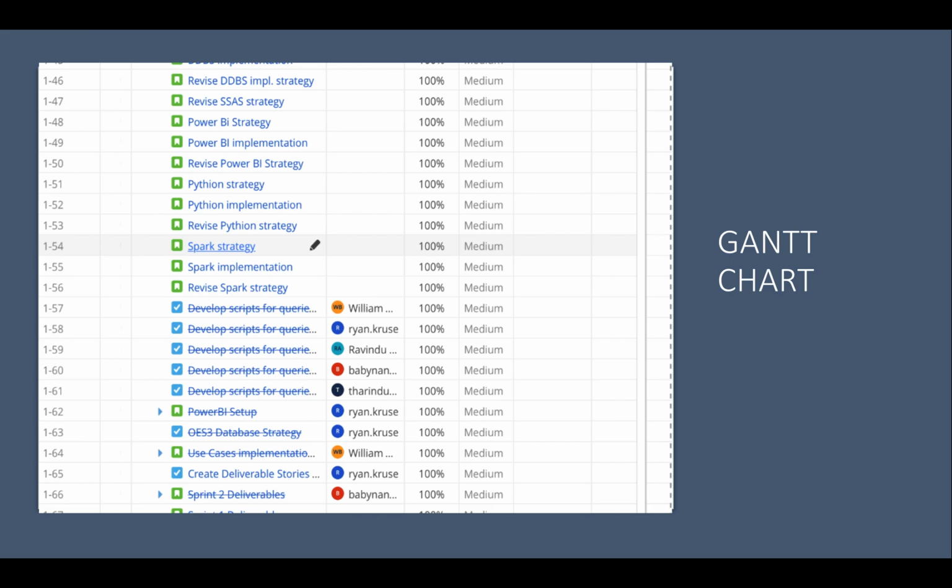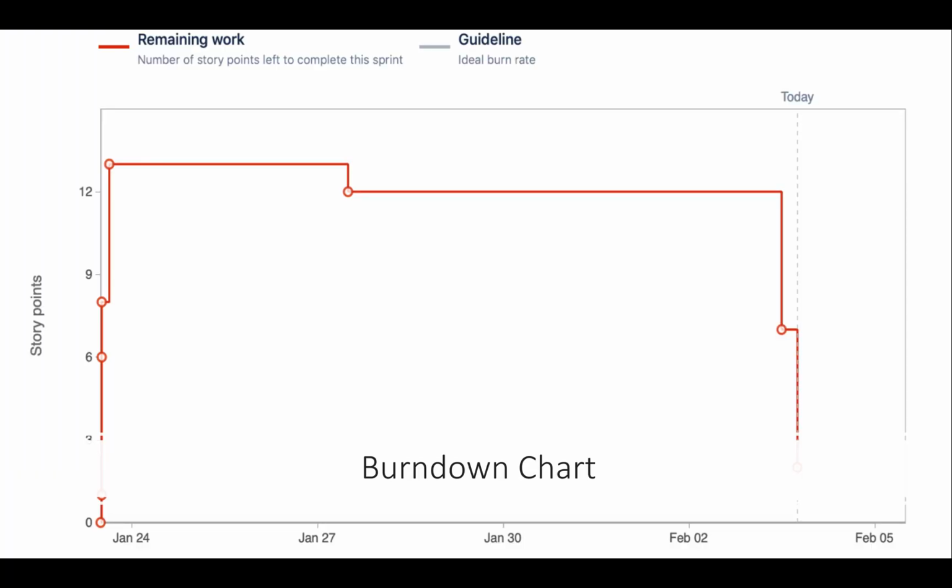This is the Gantt chart which we developed using an extension in Jira. This displays the tasks and the assignee of each task, and you can also see some tasks we have already done, and we also included a story point for this sprint.